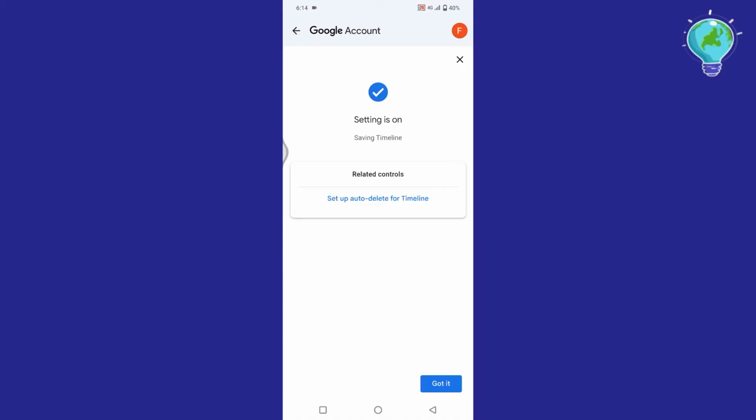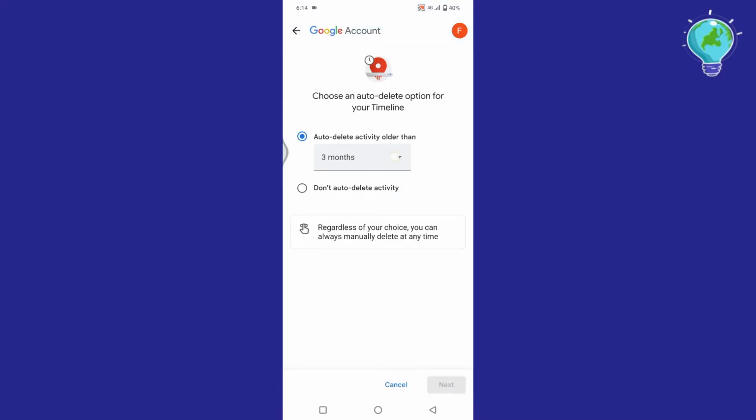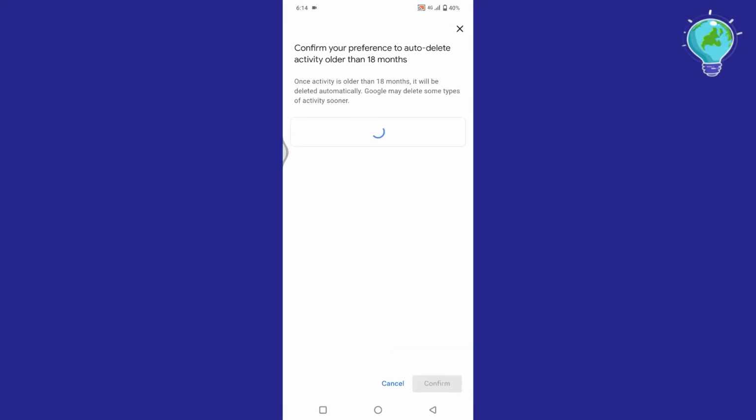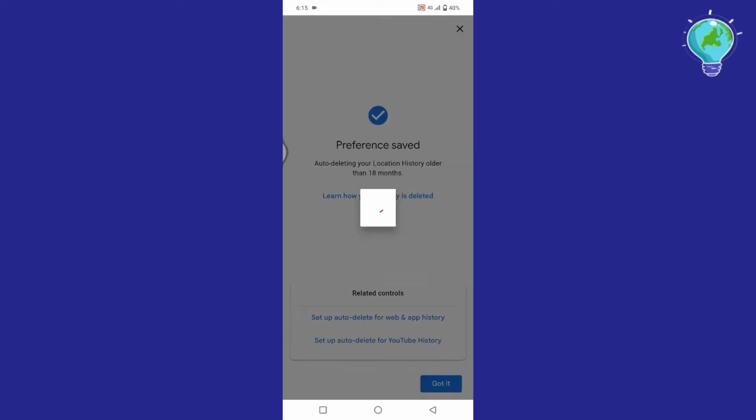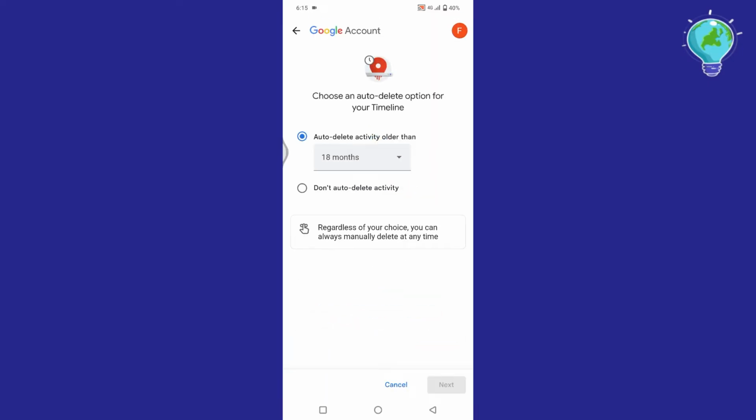Tap on got it if you are done, but if you want to turn on the option of timeline for limited period of time, then tap on setup auto delete for timeline. Select the desired period of time and then tap on next. After that, tap on confirm. If you get stuck here, simply tap on cancel and you will get out of it.